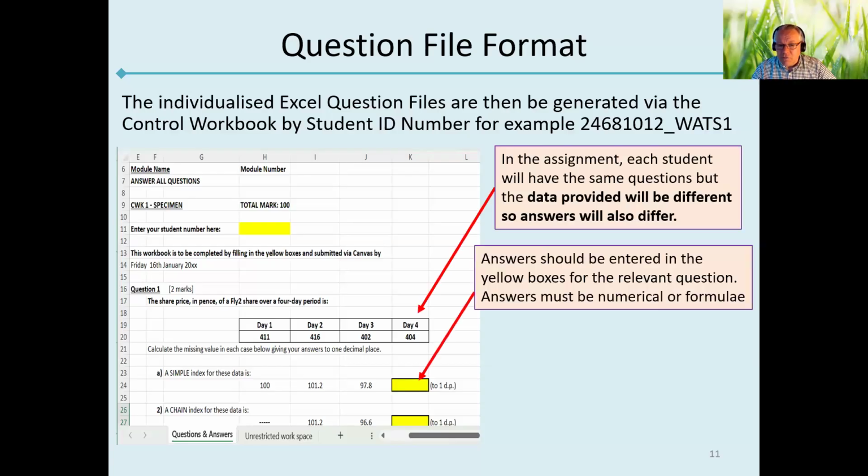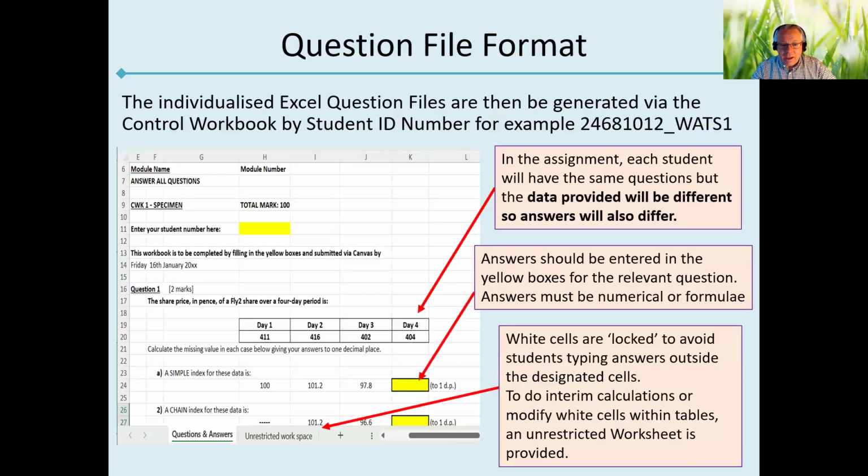So the data is going to be different, the answers will be different, and we have the worksheet itself being locked, so that when we download the students' submitted Excel files, we know where to look for the answers. If you give students a chance of adding in columns, deleting things, and what have you, a number of them are going to inevitably do so. So we lock the structure of that front worksheet and give them some other space in an unrestricted workspace tab, a separate worksheet where they can do their doodling or interim calculations or whatever they fancy, to be quite honest.